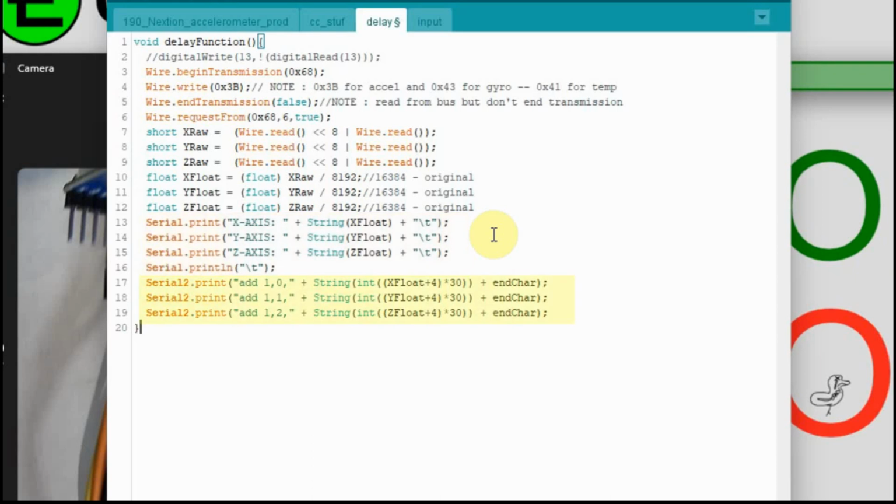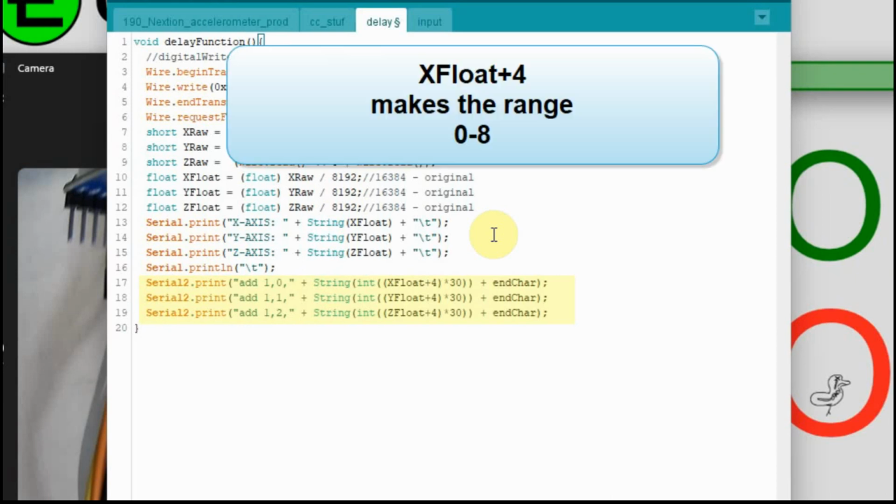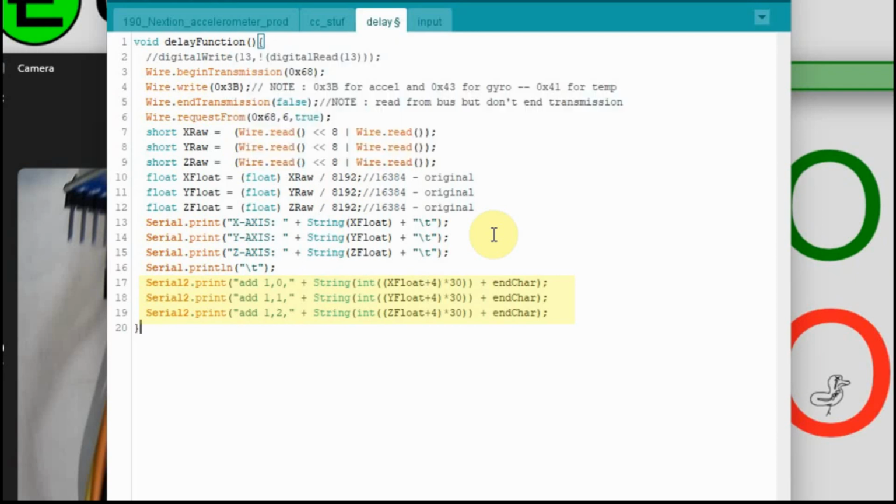Now when it comes to the Nextion, we send that add for each channel, and the ID for the waveform is 1, and then the channels are 0, 1, and 2. But instead of sending a value from -4 to 4, the first thing we have to do is shift all that to a positive value. So instead of -4 to 4, we're going to add 4, so it's going to be 0 to 8. And since all the Nextion knows is integers, we're going to keep it in x float form, at least at the beginning, and we're going to multiply it times 30.